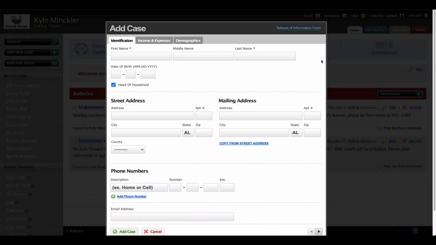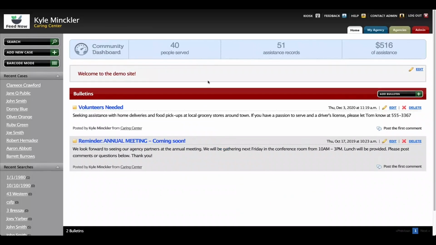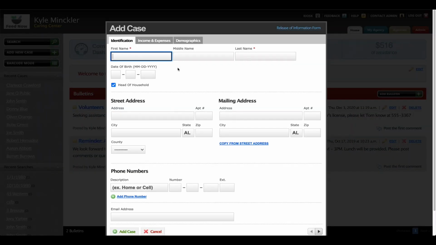The second way is for the client themselves to review the release form and sign it digitally within the system. This process begins when a new case is created. Always search first to make sure you're not duplicating a new case, but then click Add New Case when you're ready to proceed. Fill out all of the information on the Add New Case screen.